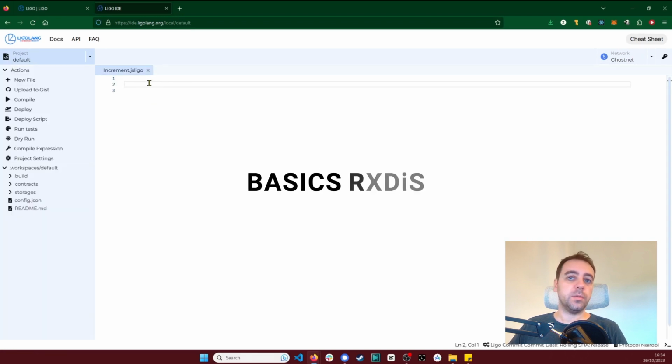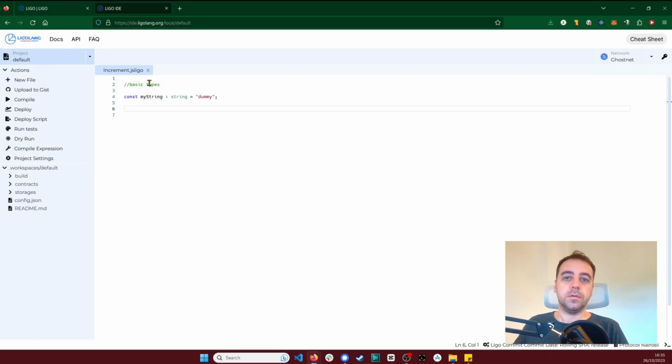Let's start with the basic types. So here we start with a string, like in JavaScript. You have const for constant, the name of your variable of type string, and then you enter your string. Second type is the type bytes. So for the bytes you use the type bytes, and you use the keyword bytes with backquote or backtick, and you enter here the string that you want to be in bytes.